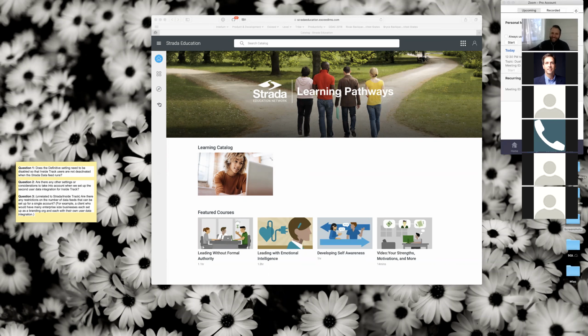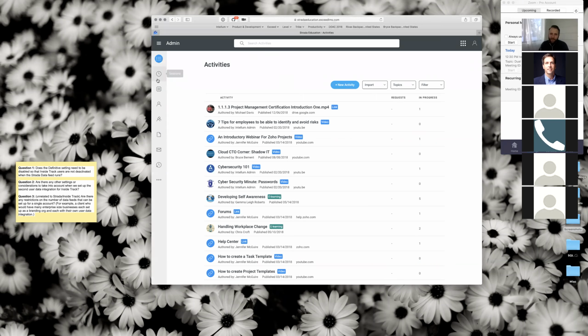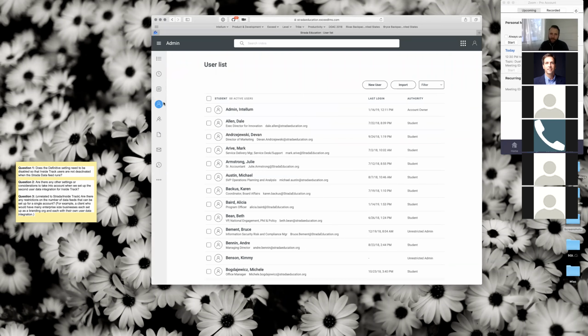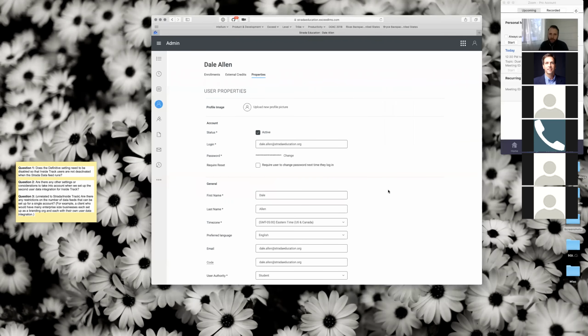All right, so let's jump right into this. What we're talking about here is having dual user integration set up for Strata. So let's just go to a user, I think is the best way to start off this conversation. The short answer is that these two integrations are not going to interfere with each other. So let me just click on a user. You can click on anybody and go to their properties page.